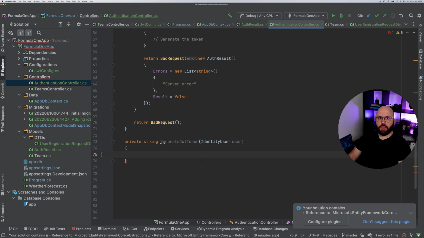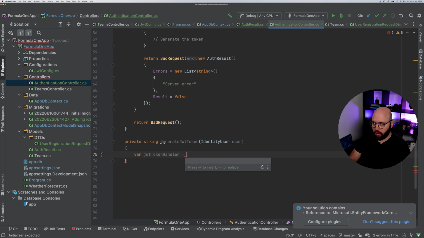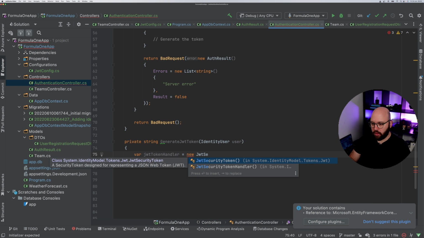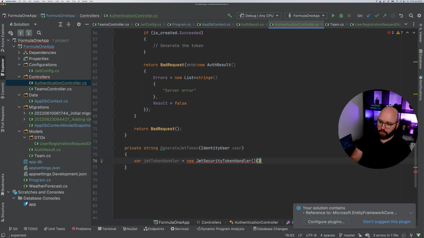The first thing we need to do here is create a token handler. That token handler is going to be responsible for actually generating our token. So let's get started. It's going to be var jwtTokenHandler equals new JwtSecurityTokenHandler, and we need to add the reference. Oh, we have two of these.